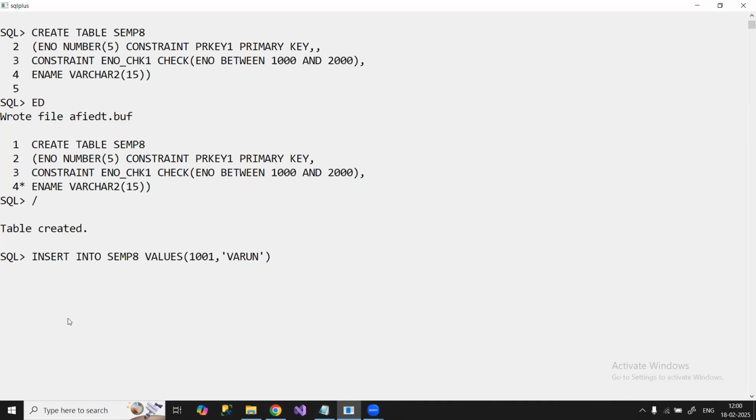So here I am giving like this. Next, you. So if I give like this, 1001 Varun, will it work? Yes or no? Okay. Next. Here I'll say 1001, then Ram. Only let him answer. Others be silent.